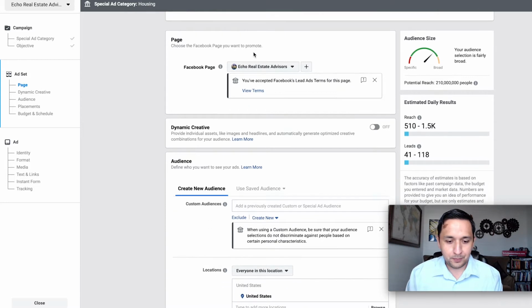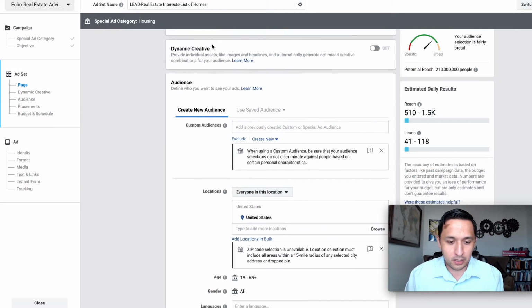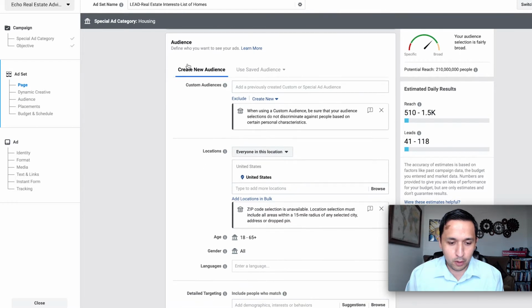All right. Now you get to select the Facebook page that you want to advertise through. If you don't have one, or if you want to use a different one, then you can select one or create a new one directly from here. We're not going to worry about dynamic creative for the moment.